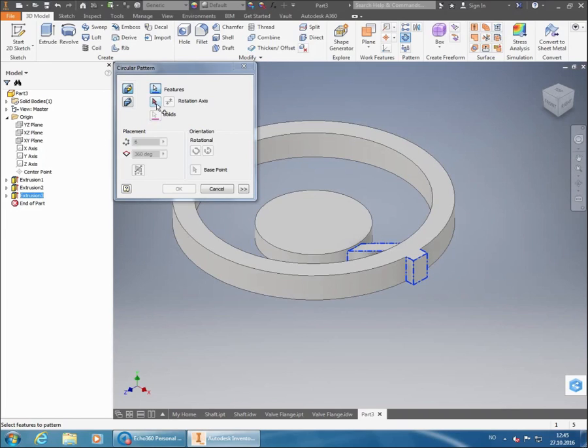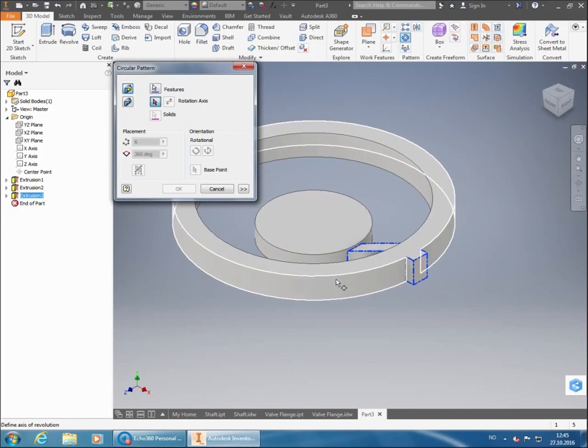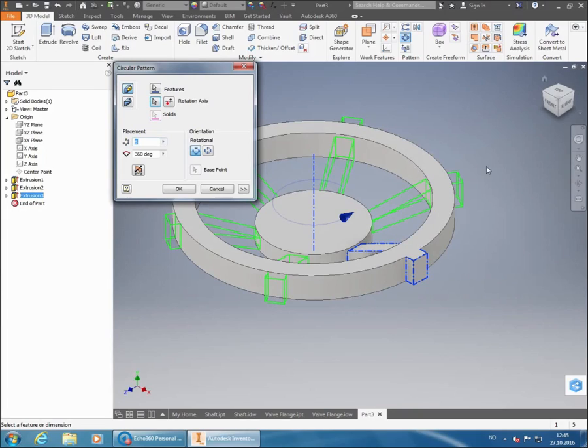And then we need to choose a rotational axis. And what we can do then is just to choose a cylindrical face, and it's going to select the center of that cylinder as our rotational axis. And the default one is 6 parts in our pattern, and that's exactly what we want. We want it to be 6 spokes on our wheel. So we'll click OK.